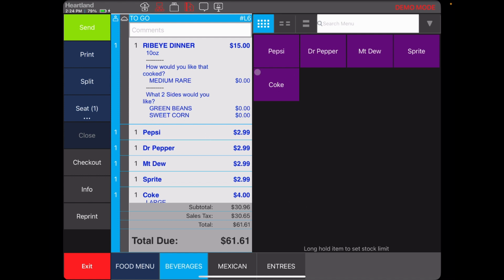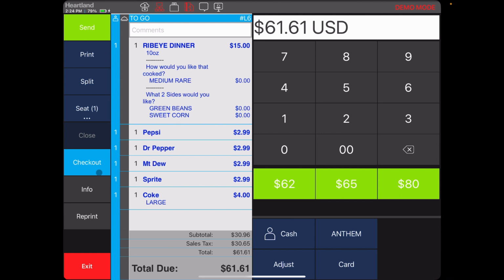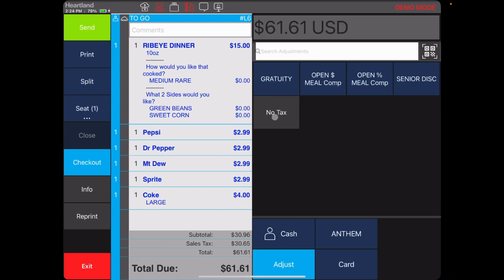So what you're going to have to do is, once you have the ticket created and you're ready to check out, you're ready to finalize the ticket, it's here in the checkout screen. So go to checkout, and then it's under adjust. We go to adjust, you'll see a button for no tax.